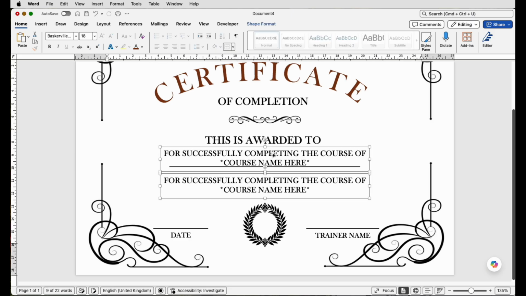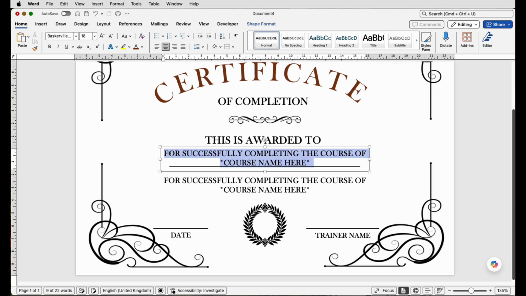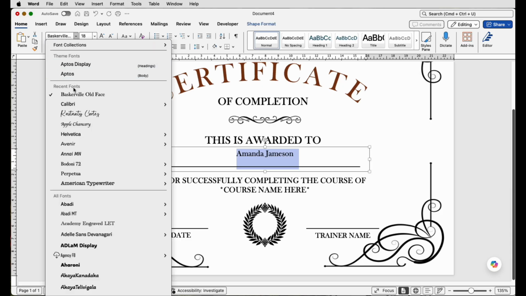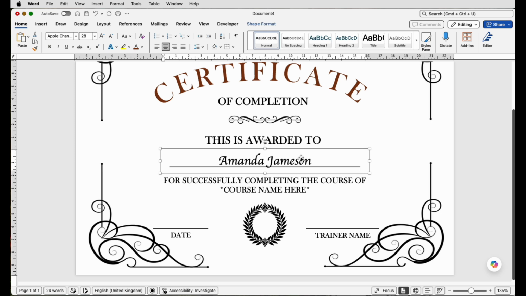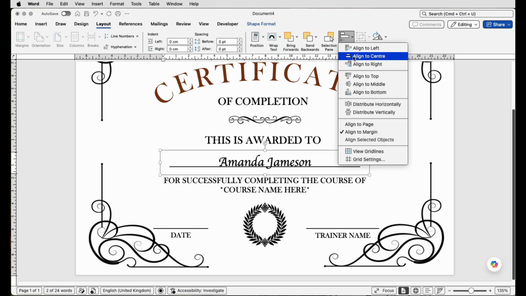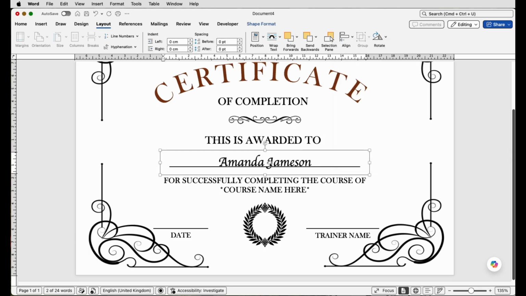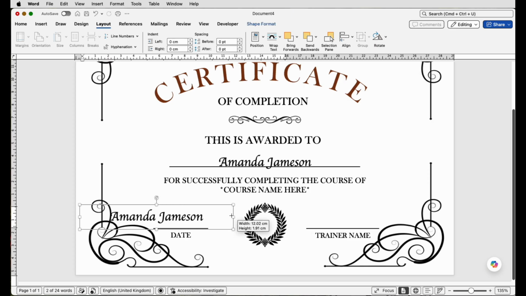Just borrow this text box here, deselect, reselect this text box, select the text, pop in the name, select the name, change the font, so we'll choose this one here, increase the font size, then you can use your arrow key just to move this text down, deselect, reselect the box, and then you can move that text down. Again, Layout, Align, Align to Center. Then we can hold down the Alt or Option key, click and drag. Make the box a little bit smaller.